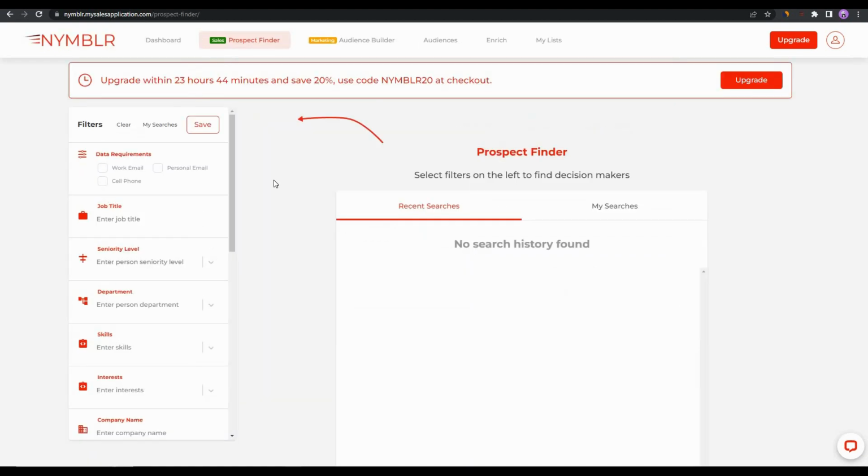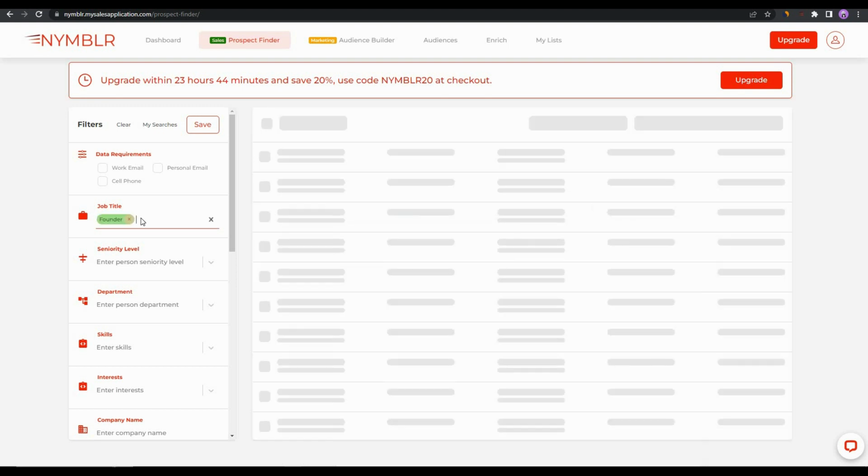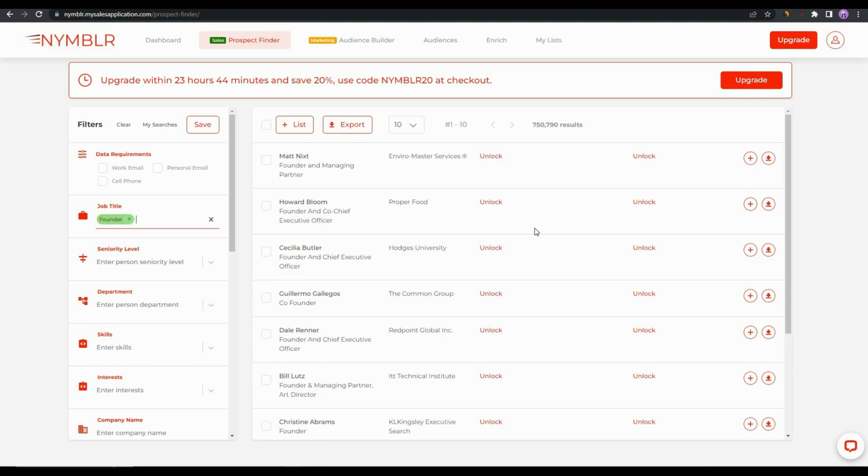From this section you can find the prospects that are related to your business simply by searching with the filters, and there are a lot of filters. This has to be one of the best features. You can find the contact information of specific prospects that are super related to your business. So let me show you how. For example, I want to find some founders' contact information. So let's click enter, and as you can see, all of the founders with their contact information are appearing in this section, and there are a lot of results.